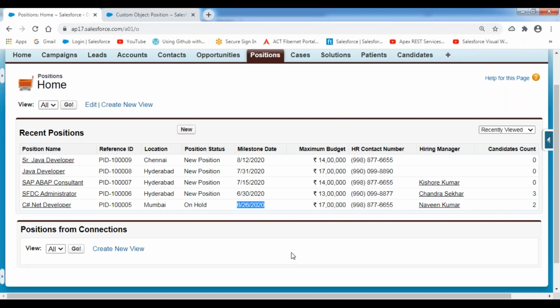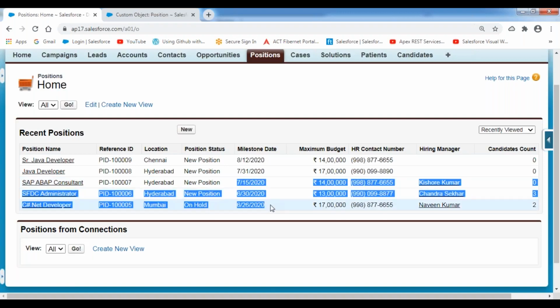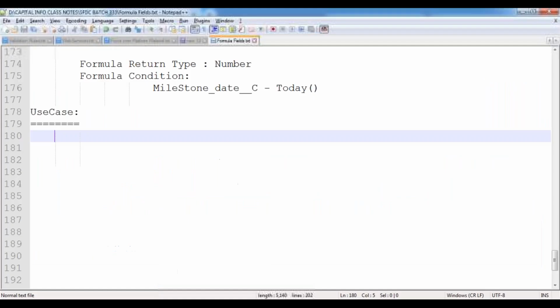What is the formula? If this position's milestone date is already passed, then I want to give the indicator. Based on the indication, tomorrow early morning a job will run from my Salesforce application, which will remove all these position records. So how can we implement this? Now let's see practically.